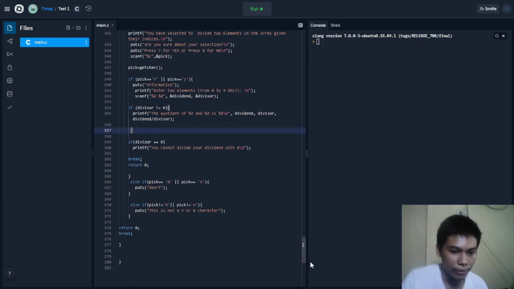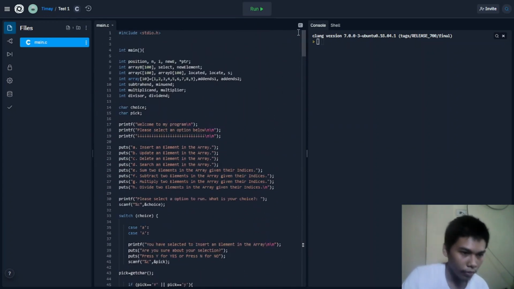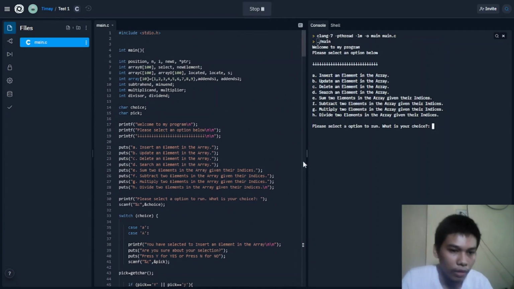So let's try to run the code. Okay, run. So as you can see, my program will first greet the user. Sorry for my pronunciation. So just select an option below. I put the arrows here. Okay, so A. Let's try to run A.